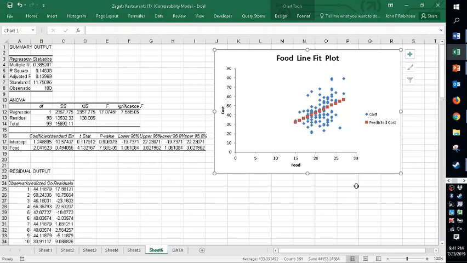The R-squared is pretty low, relatively speaking. And this is important also. This R-squared is the percentage of the variability in meal cost that's explained by food. Our R-squared is 14%. So basically 85% of the cost of the meal is currently unexplained. Where do you get R-squared? Upper left-hand corner there, B5.